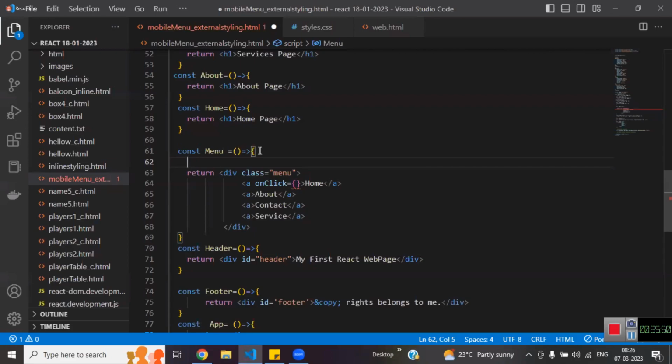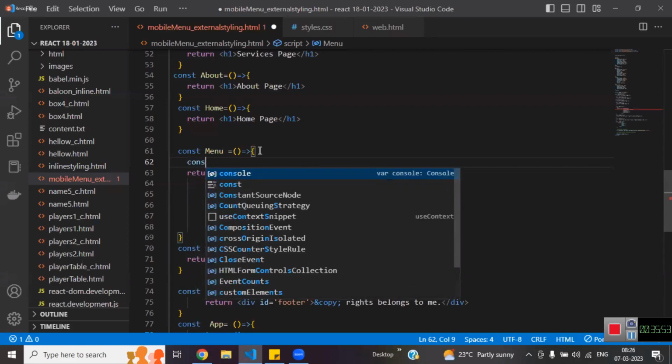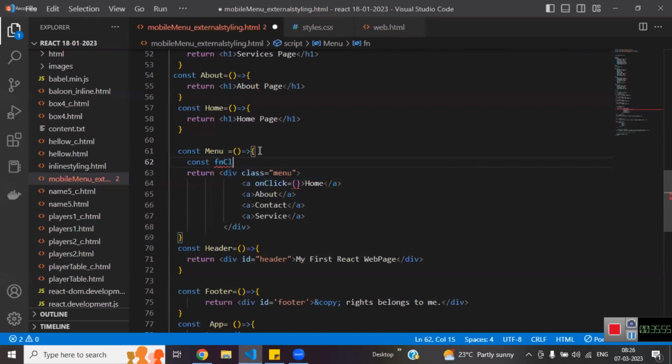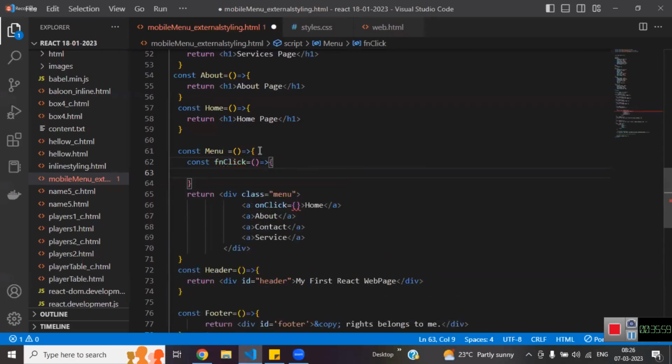How can we write the method? Constant function, any name you can give it. Click, open, and close. Listen carefully. Now, can I write my function click here?